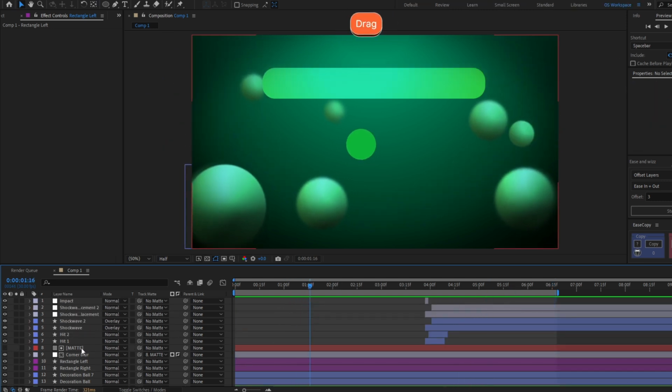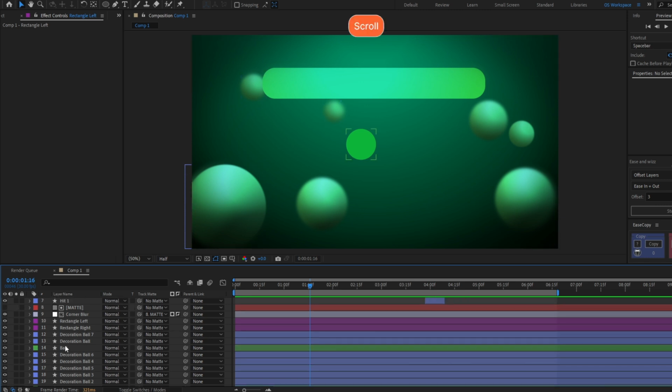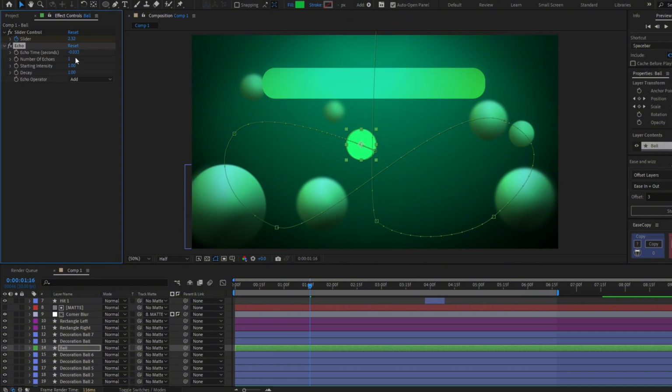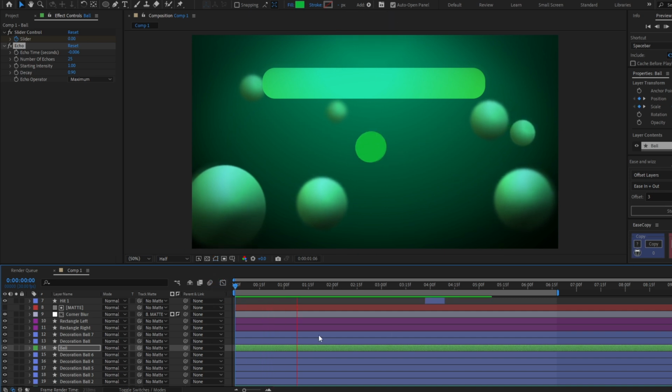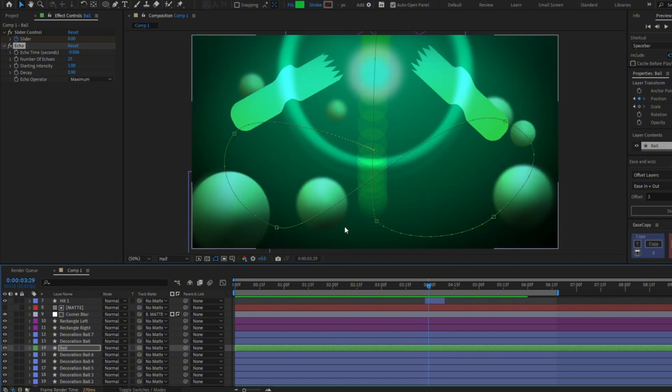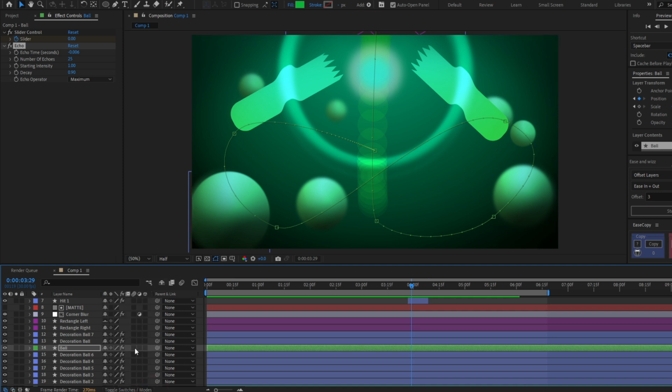We have to add an echo effect to the ball. So here to the ball layer, and let's add an echo there. Now let's type here in echo time minus 0.006, number of echoes to 25, and here in decay to something like 0.9. Change this to maximum and let's preview. There you have it. To avoid things like these copies, we have to toggle switches and enable the motion blur, and now it will smooth the things.